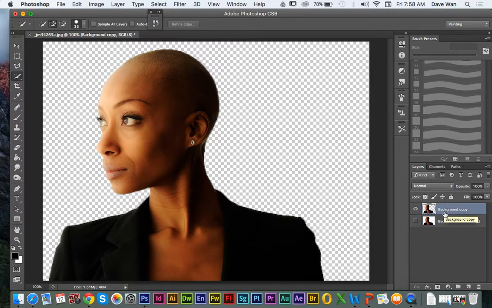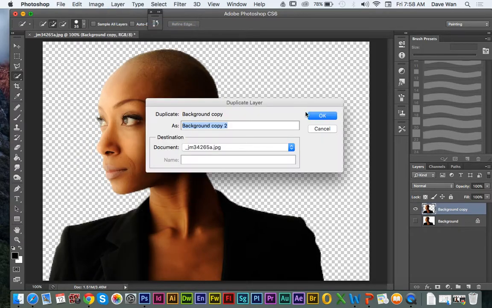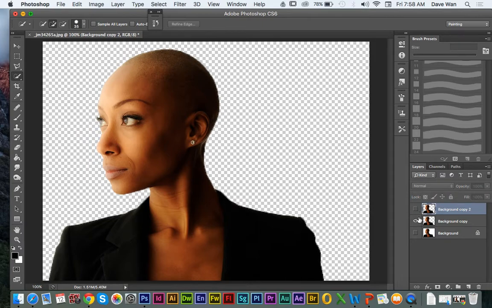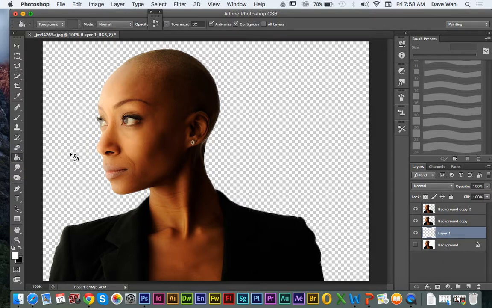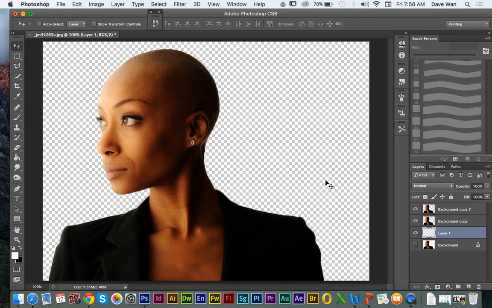Alright, so next step is you want to duplicate this layer. So layer, duplicate, click OK, and then you're going to have two copies of the layer. Then you want to create a new layer on the bottom, and just have a white background. So it's going to look like the original image, but the background and the image of the portrait are going to be completely separate. Alright, and then what I might actually do here, let me go back one step.